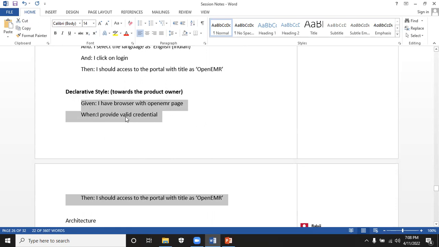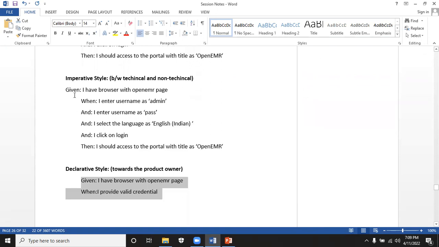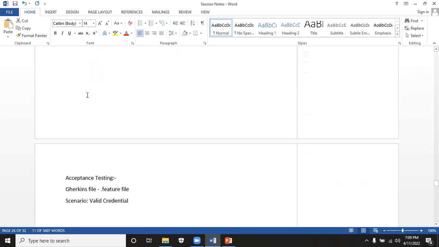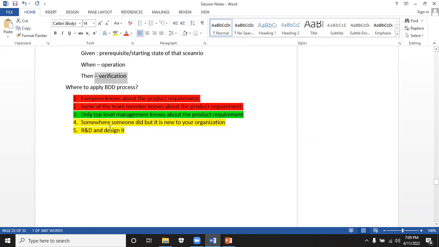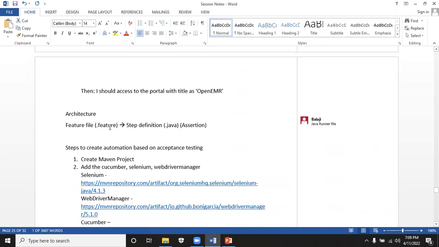Like, I have a browser with OpenEMR, when I provide valid credentials, then I access the portal. This is something like requirement gathering where you have the flow, and you will not know what data we are passing. When it comes to acceptance testing, we write between imperative and declarative style. Most of the things we write in the imperative style, where we know what data we are entering for testing and what the expected outcome is. Given is basically a prerequisite, when is the operation, what you do on the application, and then is the verification. So every scenario will have given when then.